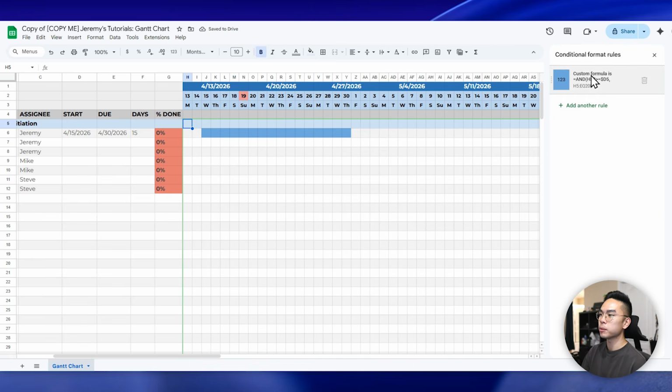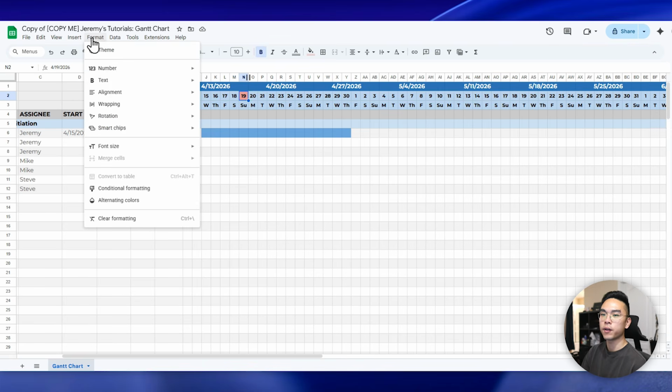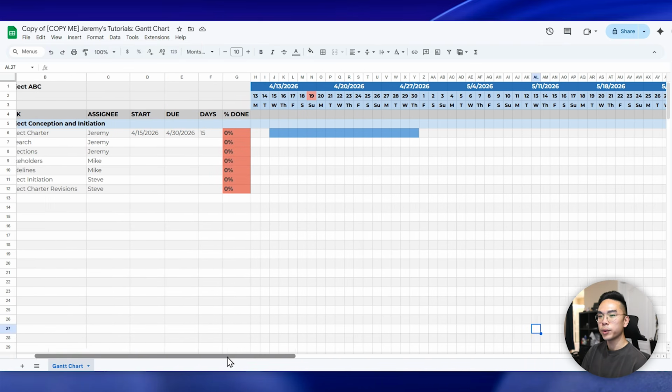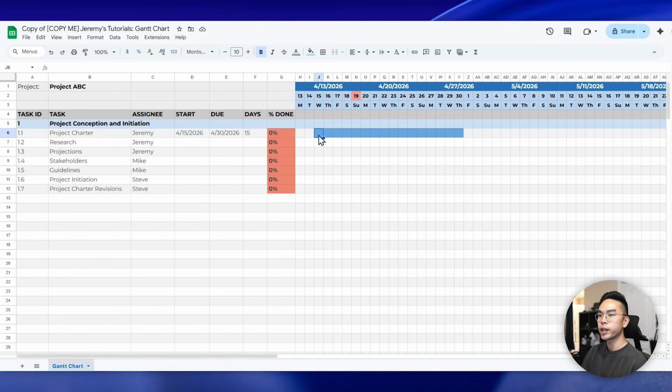So again, recap, conditional formatting, you click anywhere on the cell, you use that one. For the dates, you click anywhere on the dates when you have this conditional formatting open. You can mess around with that. And again, you can find that under format, conditional formatting, okay? Cool, so now that we have that, you can obviously build your Gantt chart.